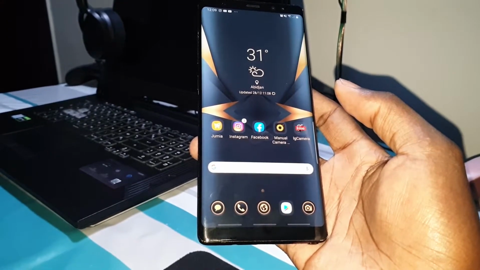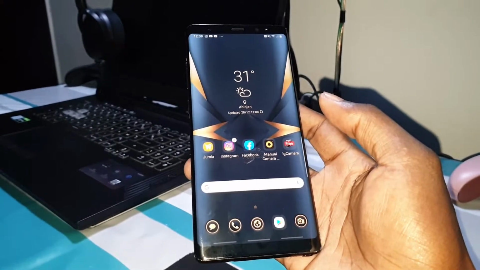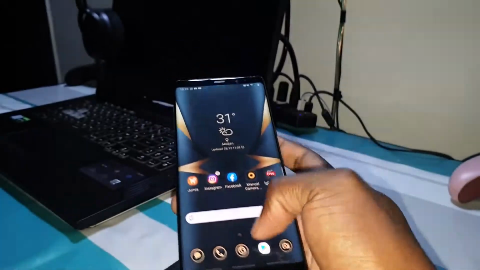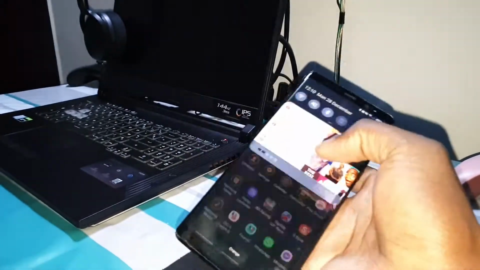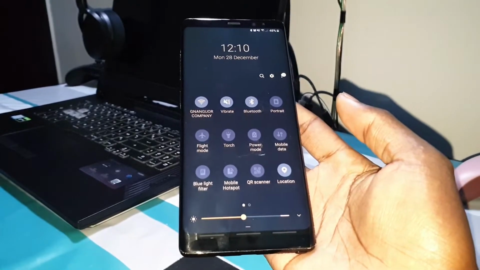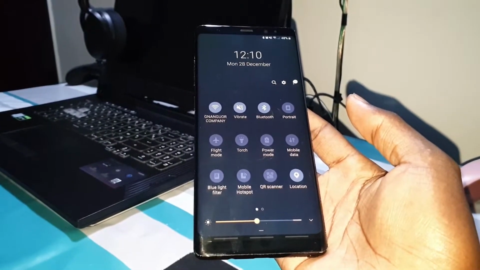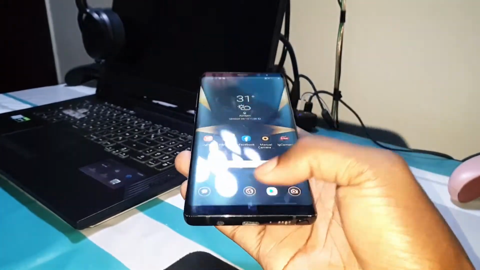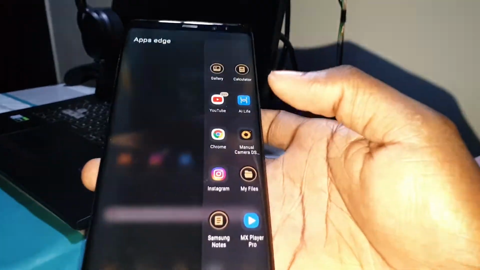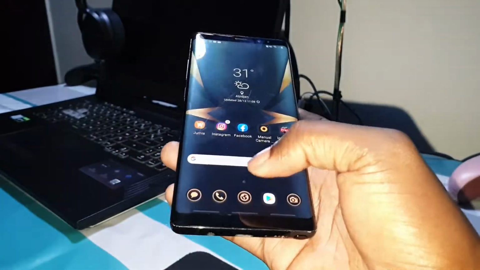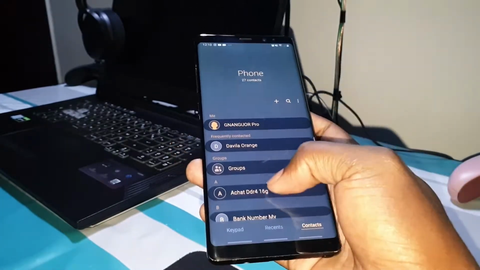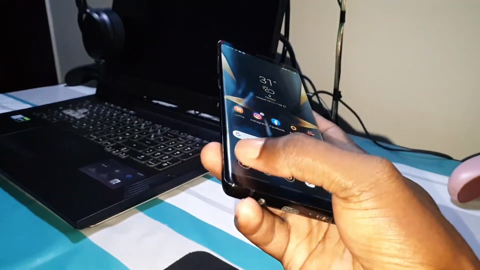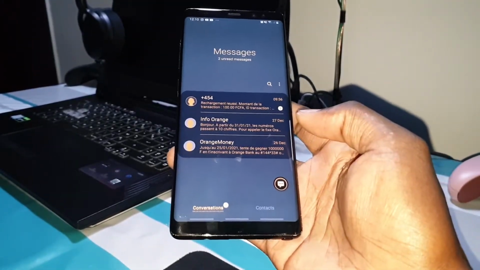This is a new theme, and this is what I'm talking about. Not bad. Look at the icons, beautiful. Oh, look at that, wonderful. Look at this beautiful control panel, nice. You can see application edge, all of these icons changed, beautiful. Look at that, contacts, this is your phone, messages. Look at all of this, I changed it.